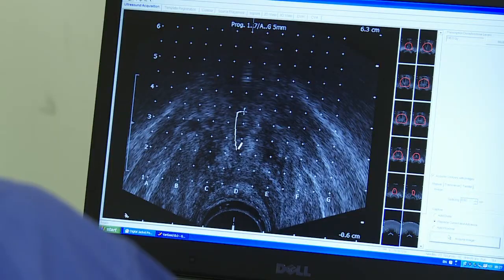Now that's the final view we can see of the prostate in the transverse view. I'm going to take one more slice so we can record it on the planning computer, and that's the study done.